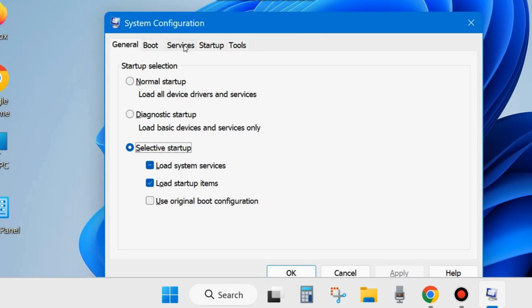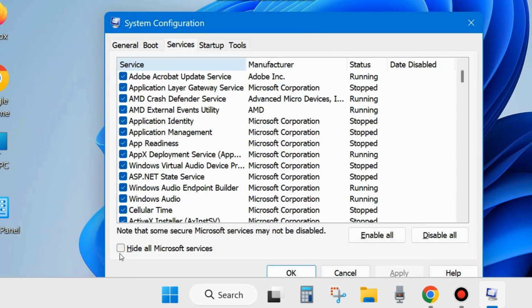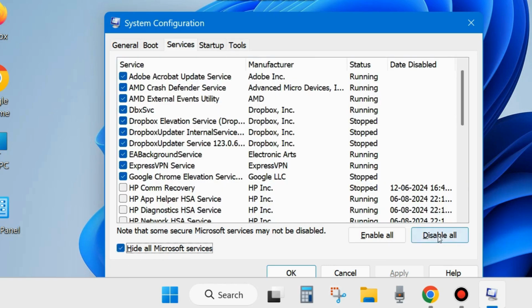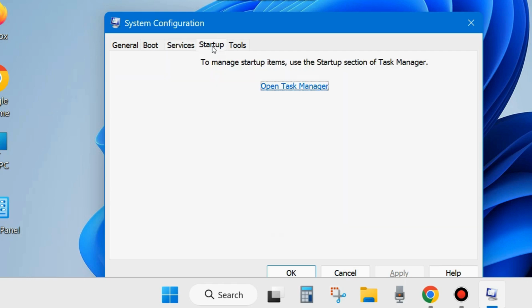Here from the top menu bar, go to the option Services and put a check against the option Hide all Microsoft services from the bottom left corner, and thereafter click on Disable all from the bottom right corner. Thereafter go to the Startup option from the top menu bar and click on the link Open Task Manager.